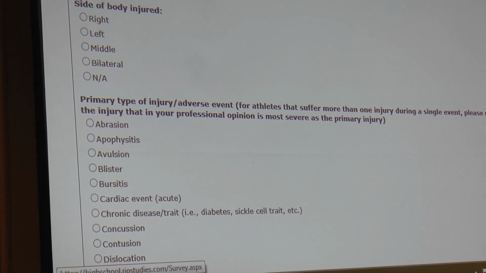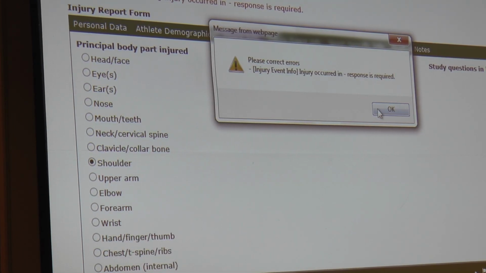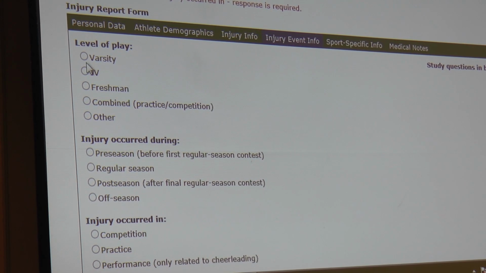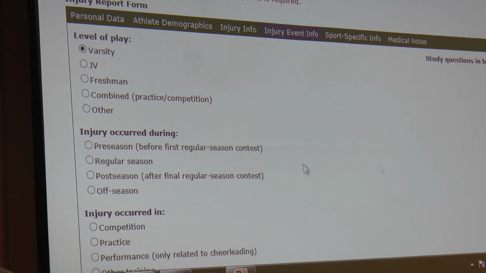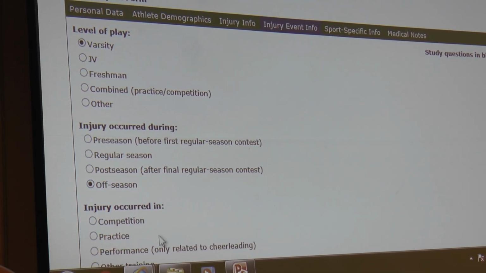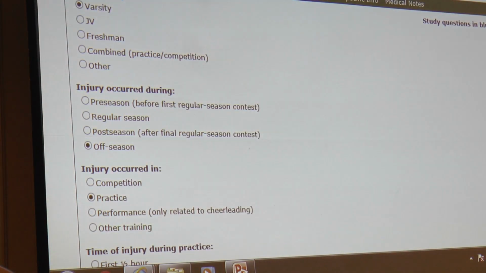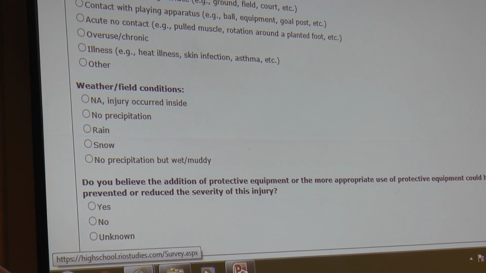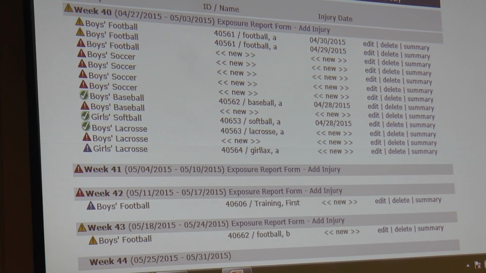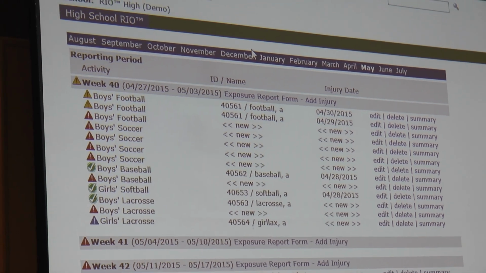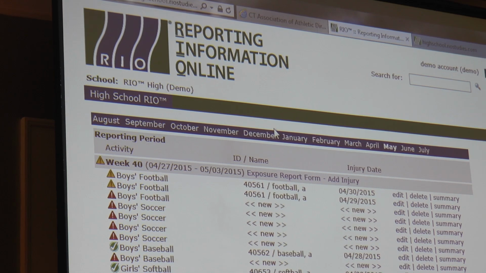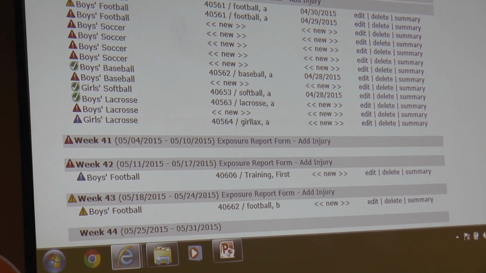Again, I don't need to add in the side. I don't need to do anything else other than go back to say whether it happened, at what level it happened at. It's obviously football, so it's off season again. It's practices. And every time you decide you've had enough of this and you hit exit and save, if you've given the information that you need and you don't need to add any more, down at the bottom, week 43, you'll see that you've added the person identified as football B in this system.